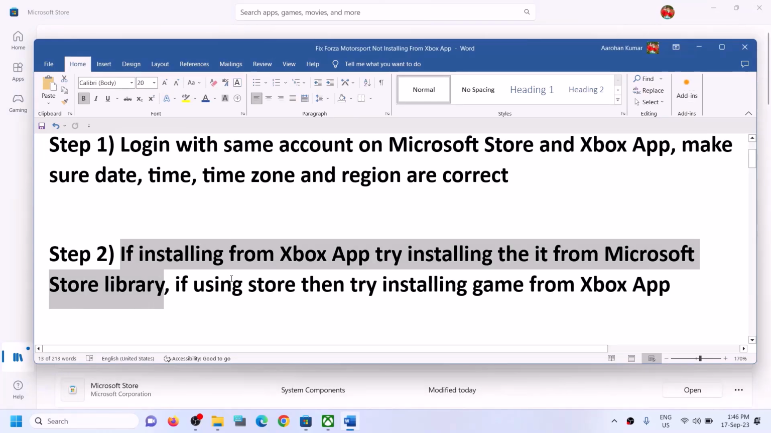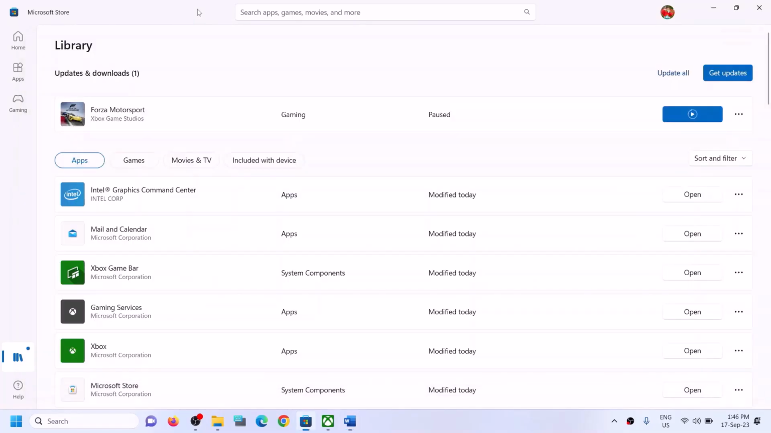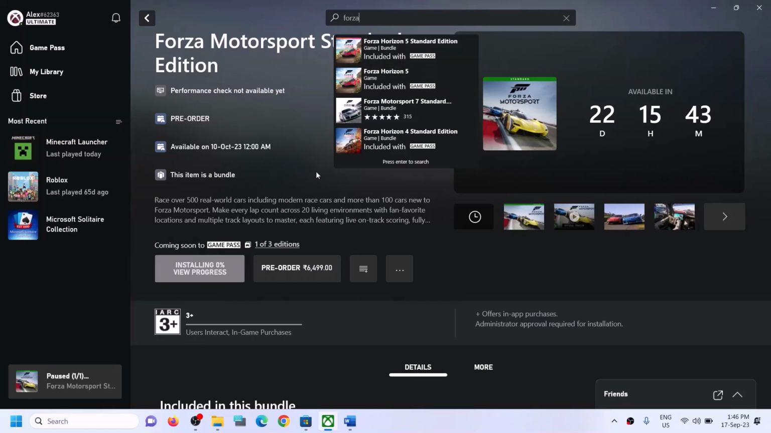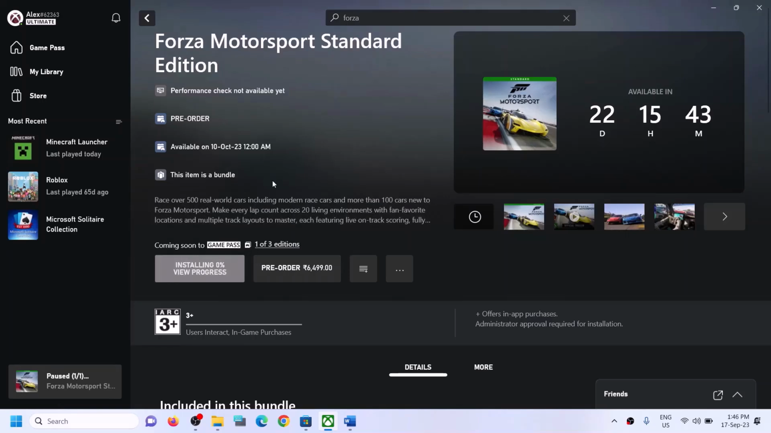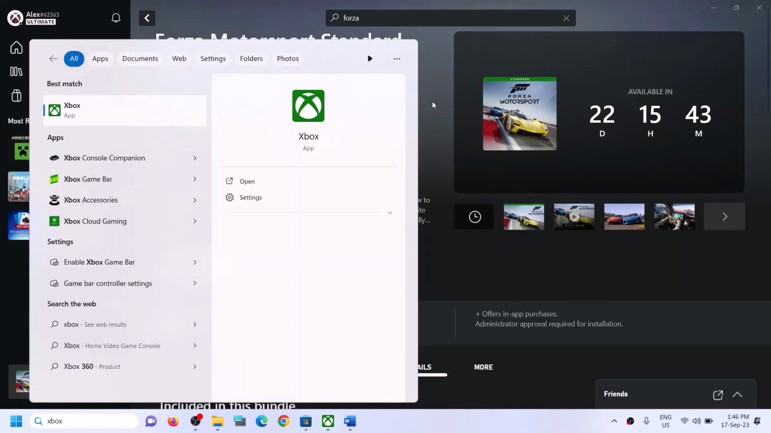Now the next step is to, similarly, if you're installing it from Store, in that case you can install it from Xbox app. Suppose the game is not installing from Microsoft Store, in that case you can go to Xbox app and install the game. You can find the game over here. This is just an example. So you find the game in the list over here, and then select the game and then try to install it from Xbox app. Now Xbox app should be pre-installed on your computer. You can open Xbox app and then try to install it.